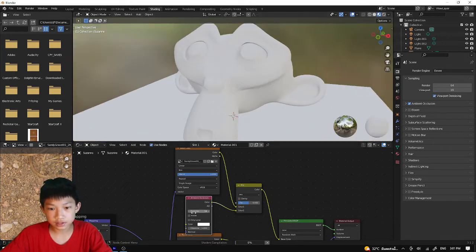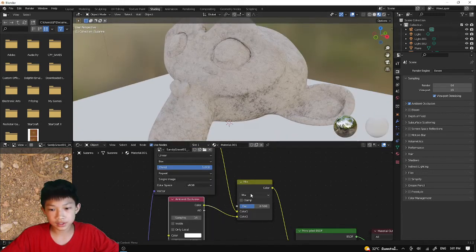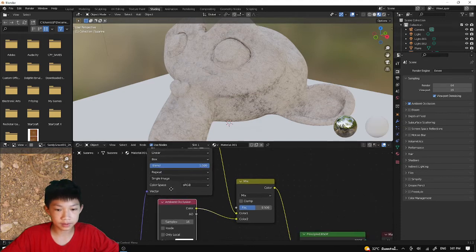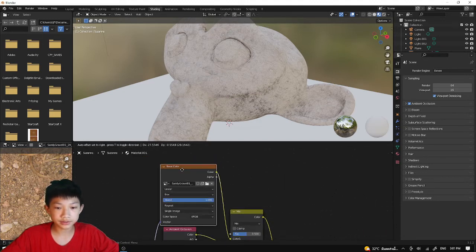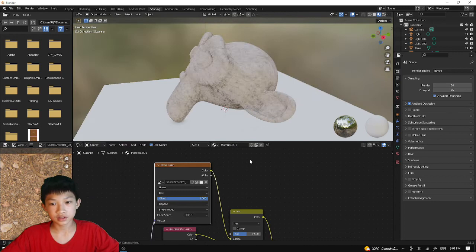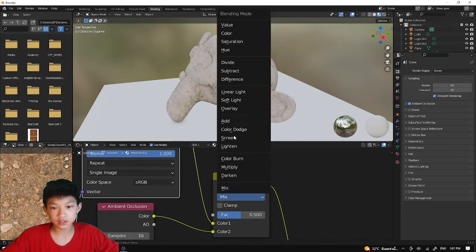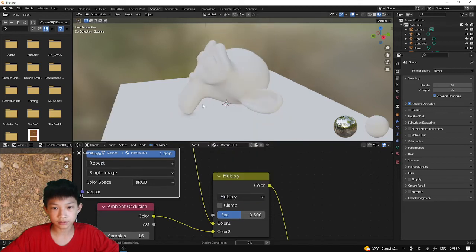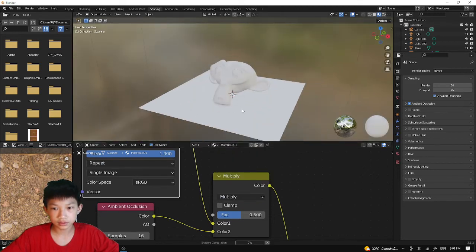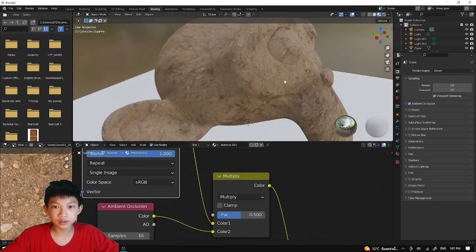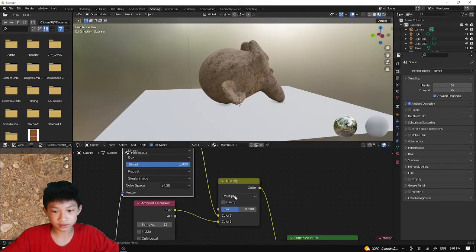Now, right now it's mixing these two, but we don't want it to mix. Instead, we want it to multiply. Basically, we want the dark part of our ambient occlusion to multiply onto our base color. So simply go down here and click on the mix and change it to multiply right here. And as you can see, it's back to normal. But now this is how we got the ambient occlusion working.